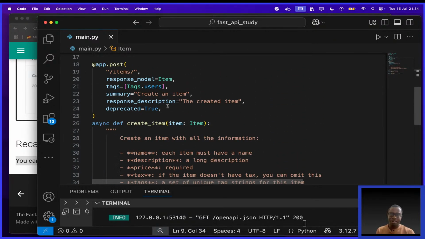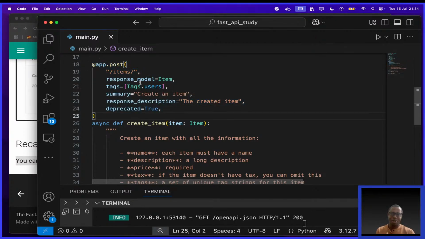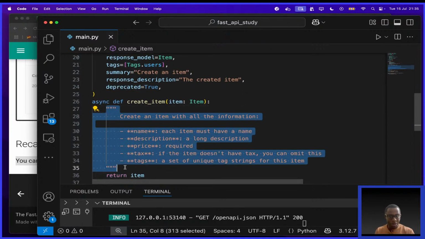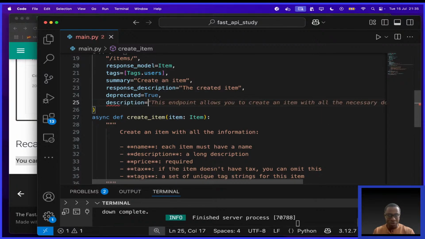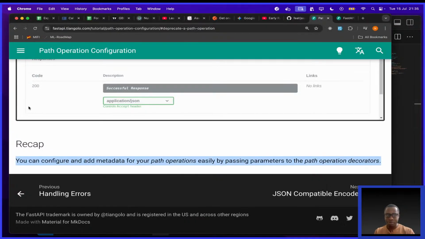So in summary, the configuration you can add are simply arguments, so parameters. We have response model. Technically, this is the first one we learned about, either two or three streams ago. You can add tags, you can add a summary, you can add a description. For the response, you can add deprecated, or you can add a description like this using the Python docstring, or explicitly come and say description equals that. Okay. All right. Very easy.